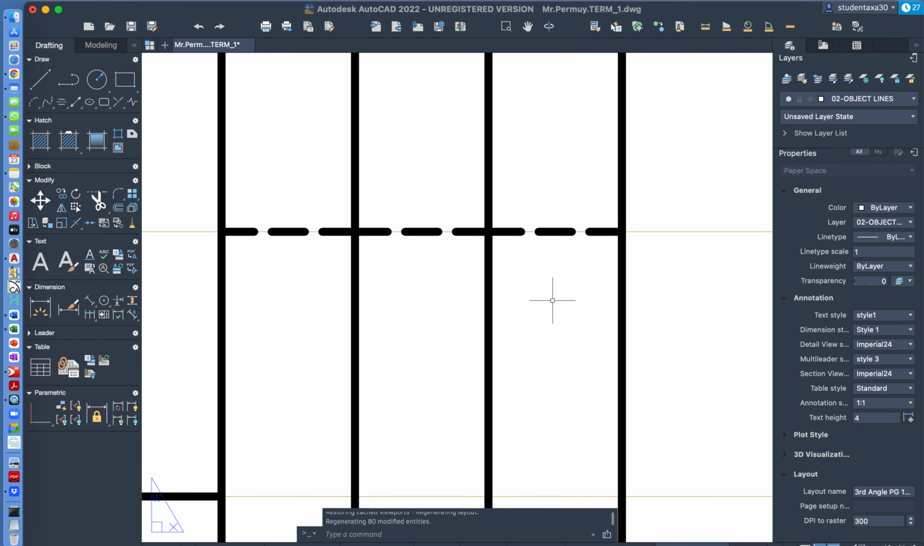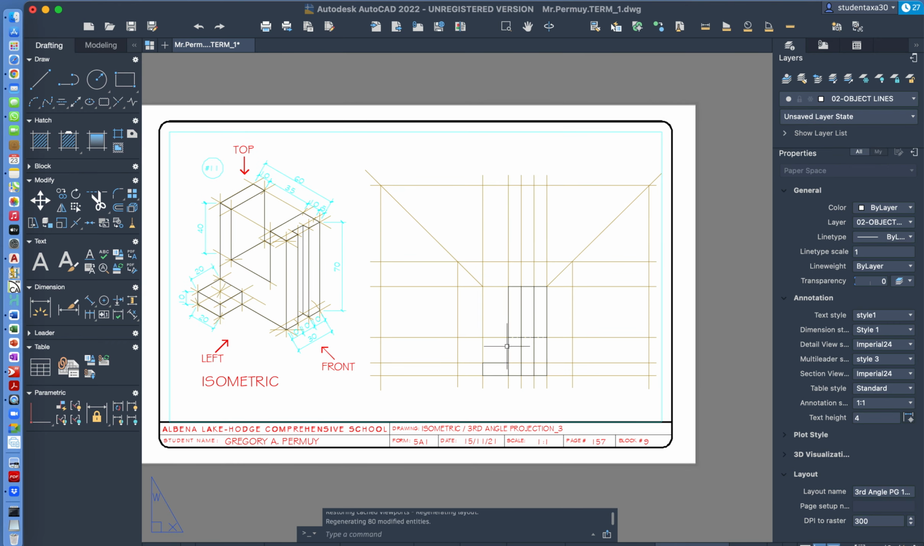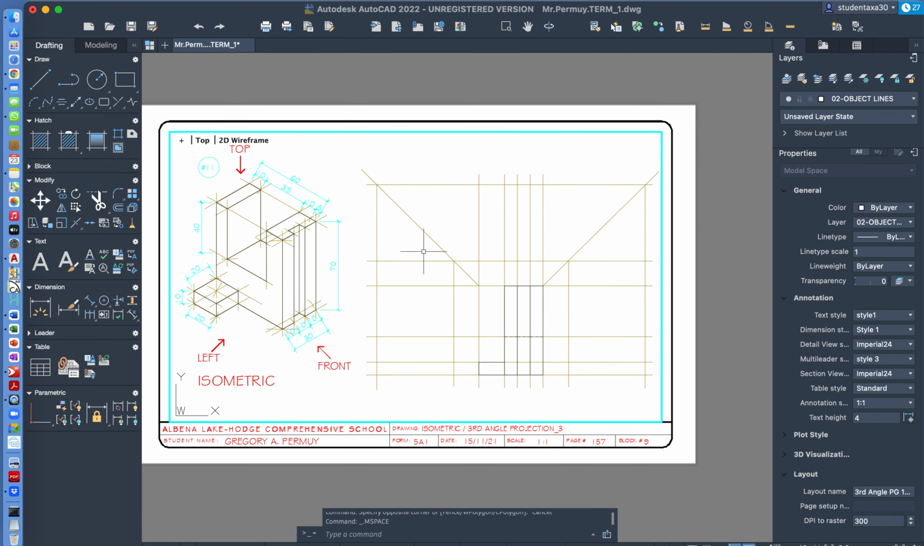And I think that looks okay. So we're going to leave it at 10. All right, so see how my drawings are all looking nice on my sheet. I can maybe take the sheet over a little bit more. There we go.